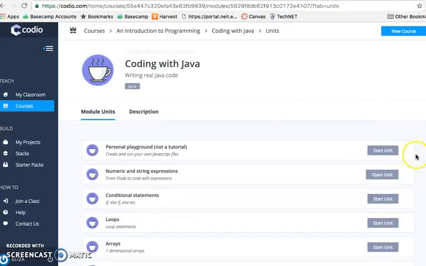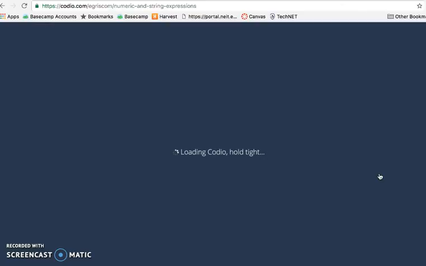Notice here there's a personal playground that lets you work and write code directly in the IDE, and then there are a number of instructional materials. The first one, numeric and string expressions. I've started this unit already, so let me just click Open Unit. It's as simple as this.